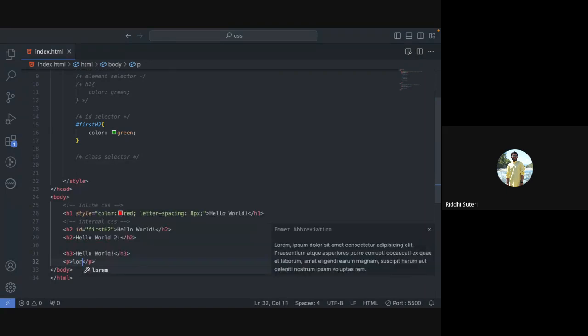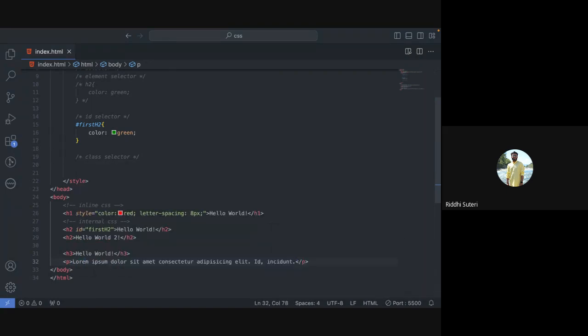I can say lorem 10. What I've done is write 10 dummy words, and you can do that by writing lorem and the number of words that you want to print and then hitting enter. I want to give a class name to all of them, a class name of common class. Although it's not a convention: we don't generally use Pascal case or camel case here. We generally use snake case, or kebab case, right?